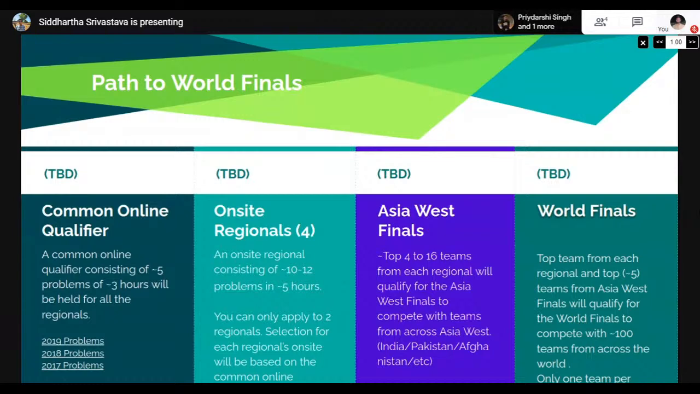And the roadmap to how you can qualify for the ICPC World Finals is this way. There's an online qualifier consisting of 5 to 7 problems, which you have to do in 3 to 4 hours. Then, as mentioned previously, there's the on-site regionals, where your team has to travel to some location, and you have to take part in the competition in person. And it's a 5-hour long competition, and there's 10 to 12 problems.